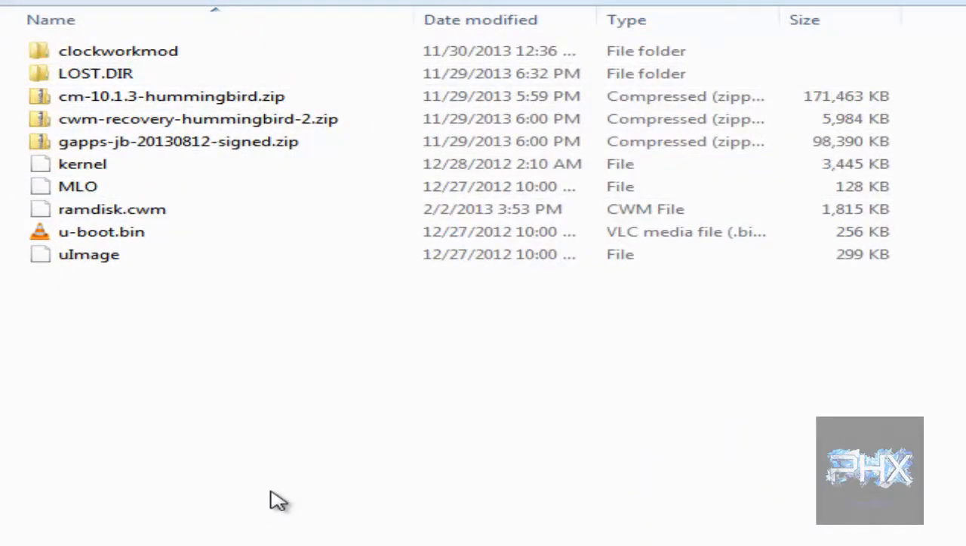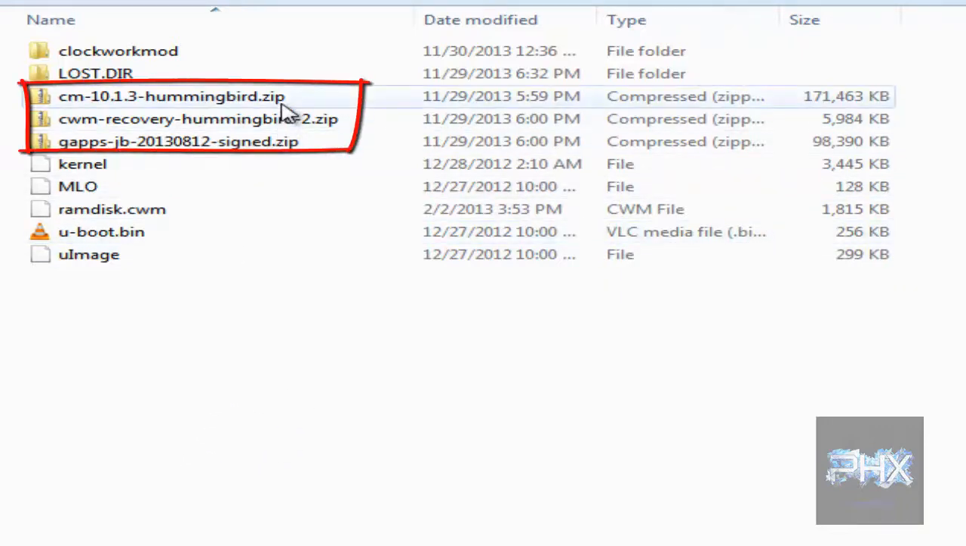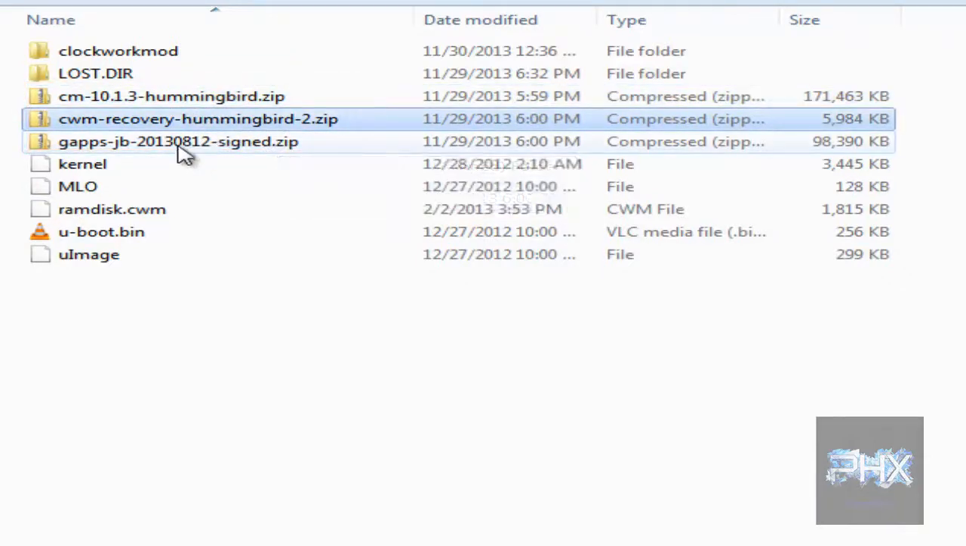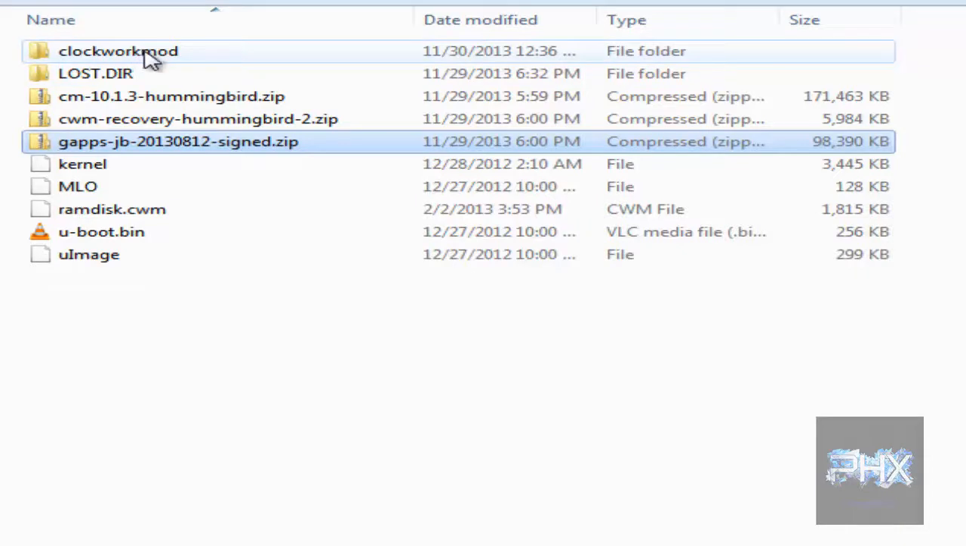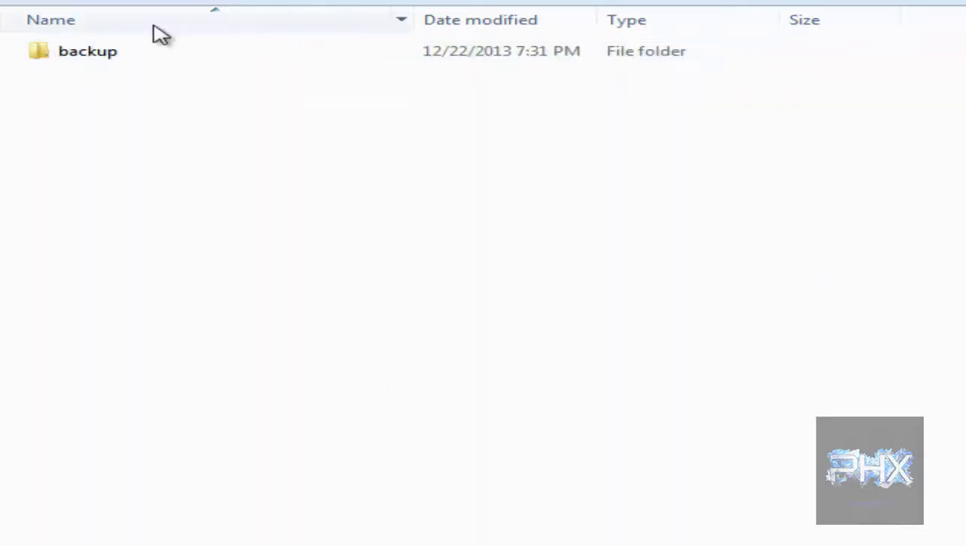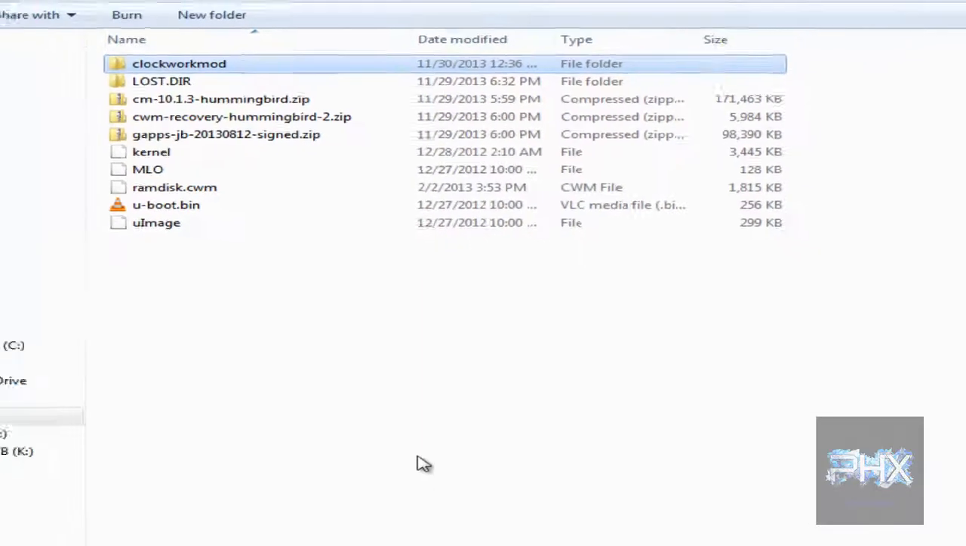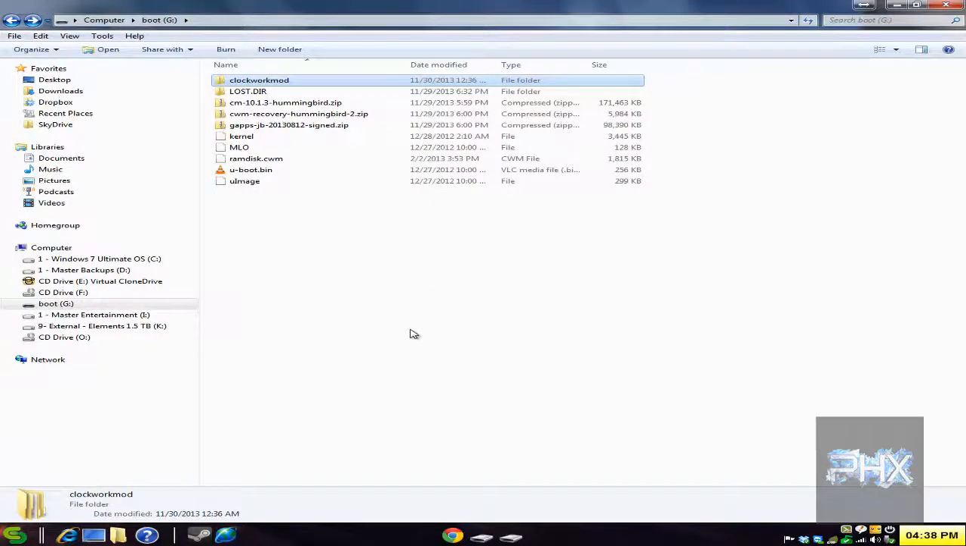What I also want you, the user, to do is copy over your 3 zip files, which is this one here, Hummingbird, and then the Hummingbird 2 file, and then this also, Google Apps. Okay, so copy those zip files over. We're going to install those applications from the actual Nook HD. You see this ClockworkMod folder. This is actually a backup file that I created on my Nook HD previously. So you may not have that folder, which is fine.